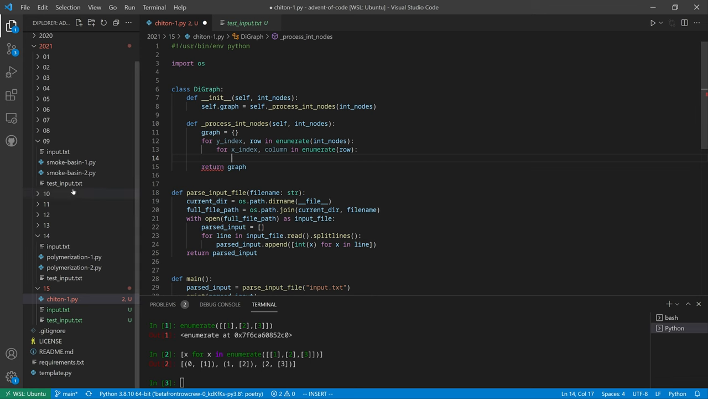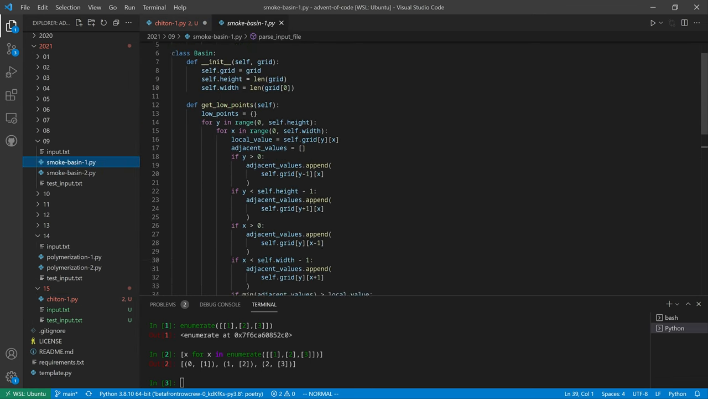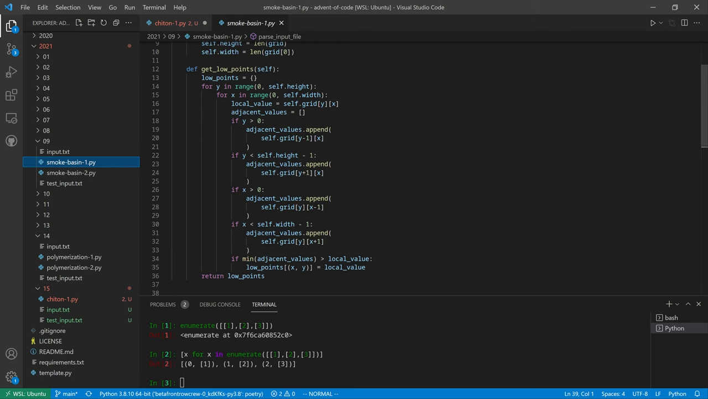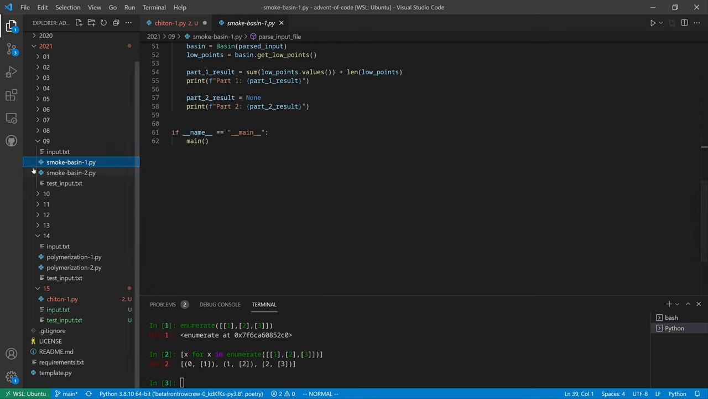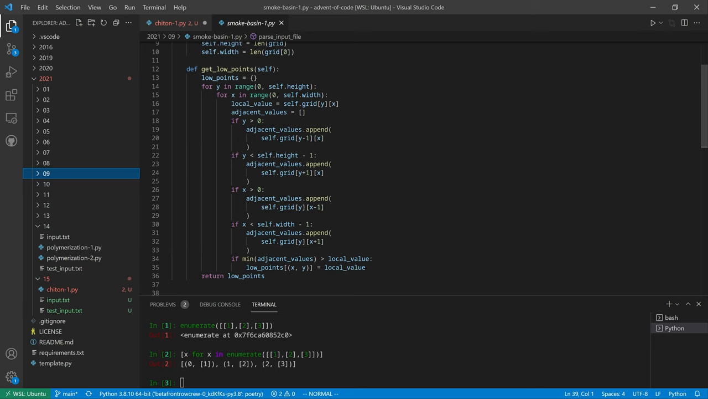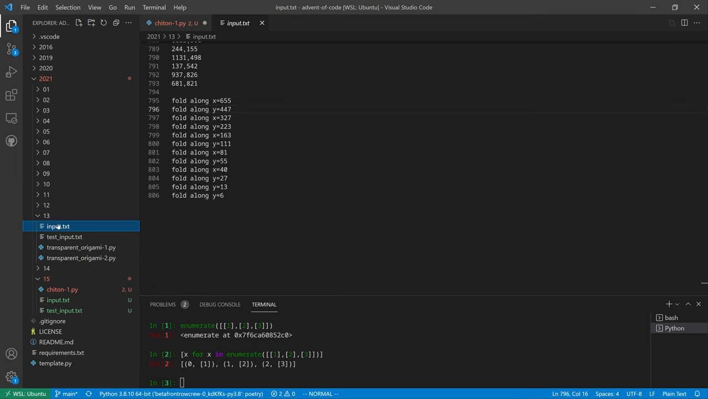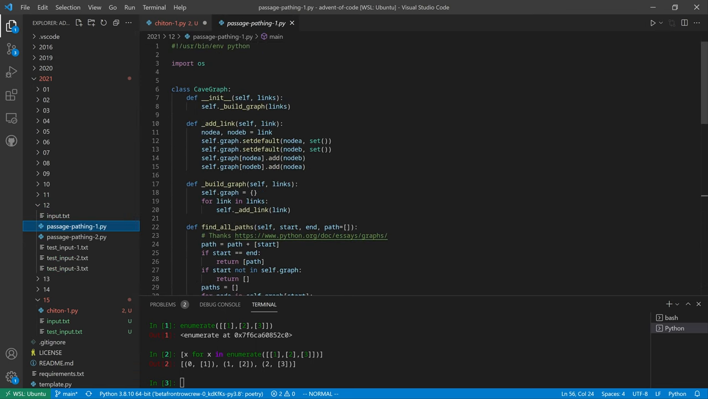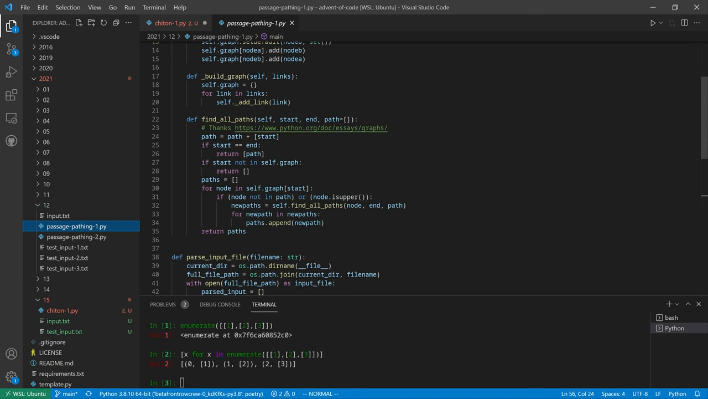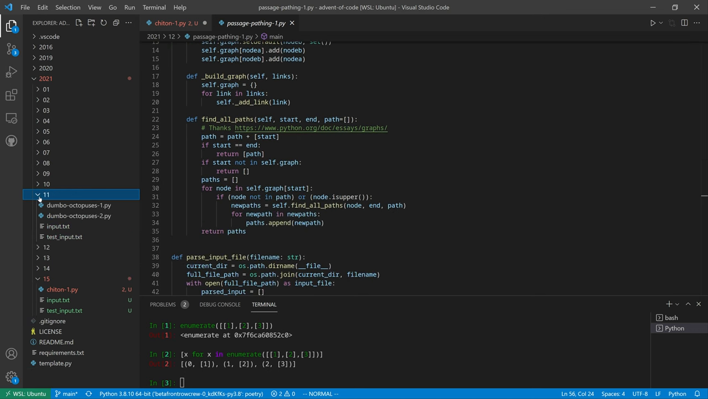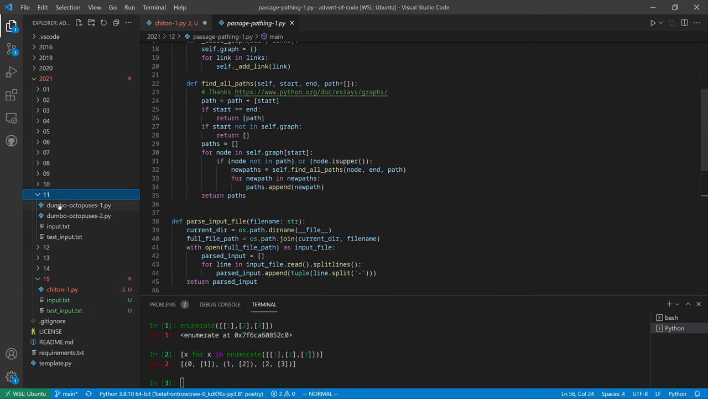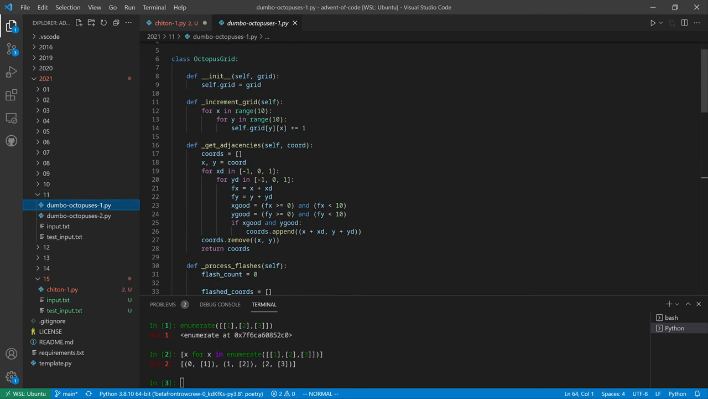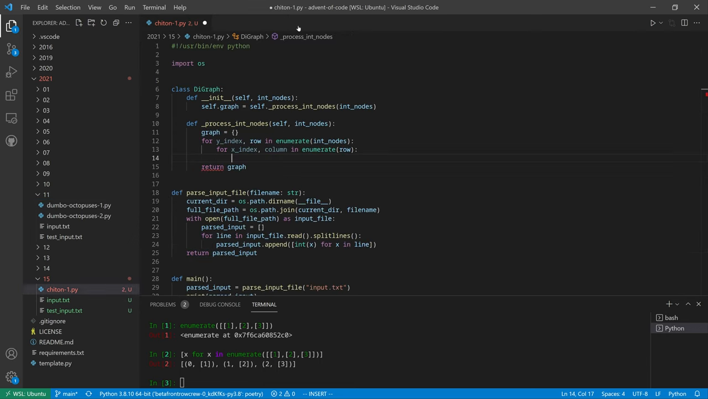All right. So then we need all adjacencies. So do we have that in our smoke basin? Check all adjacencies. Where did we have? That's not a great one. I wasn't happy with this one. Origami, did that have adjacencies? No. Pathing? No. Octopuses? Octopuses had adjacencies. Okay.